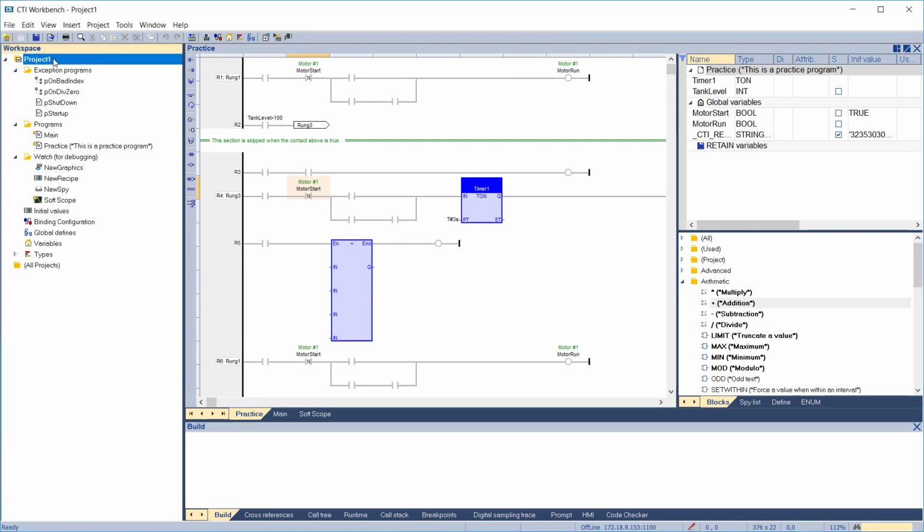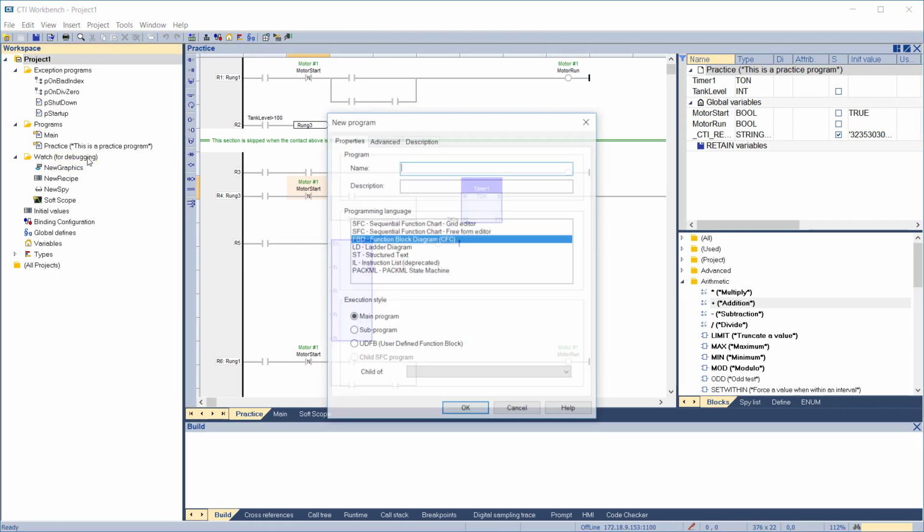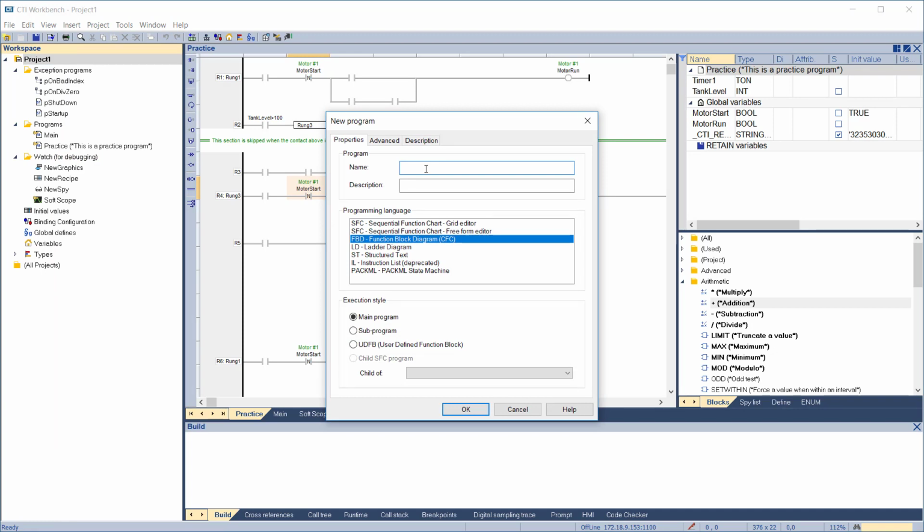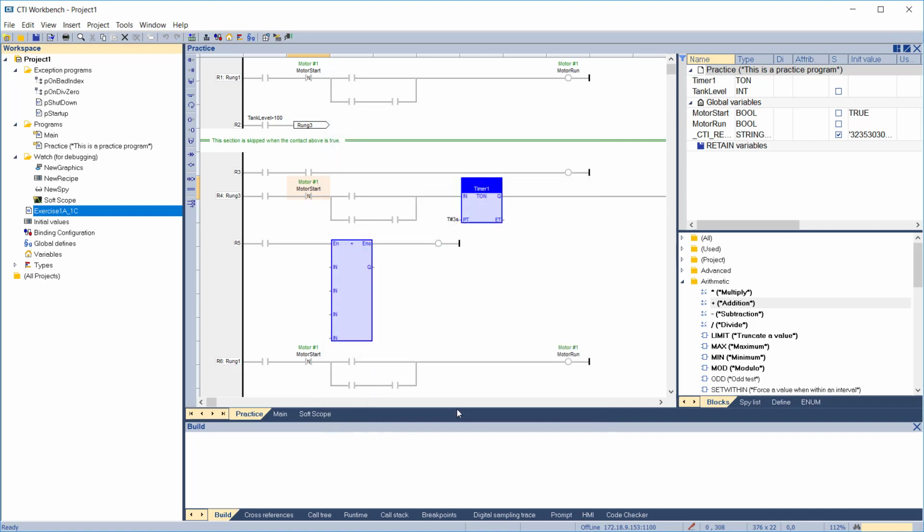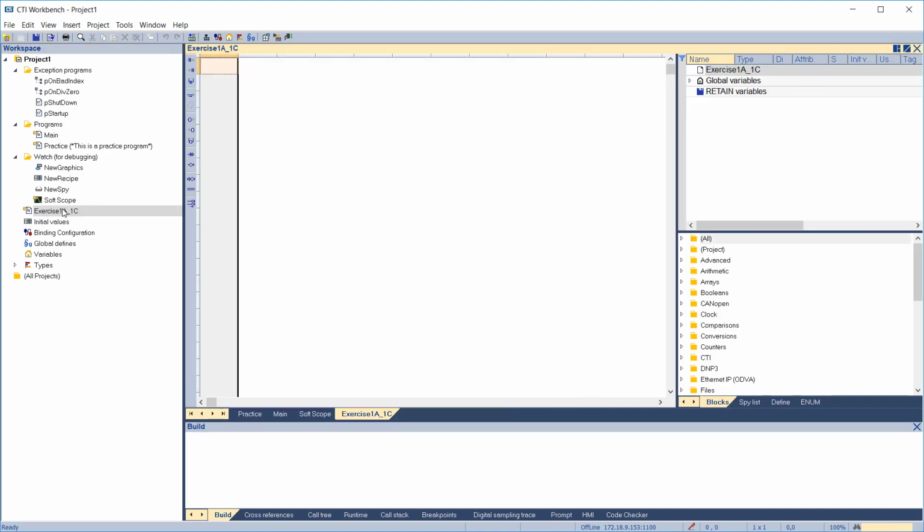We'll start by adding a new program. Call it Exercise 1A. Programming ladder. Then open it for editing. Next, we'll create all the needed variables. Conveyor 1 stop. Conveyor 1 start. Conveyor 1 overload. Conveyor 1 run. Conveyor 1 safety stop. All are booleans.